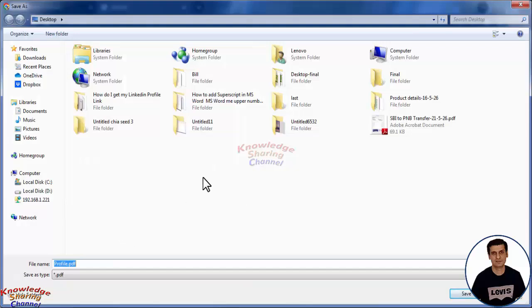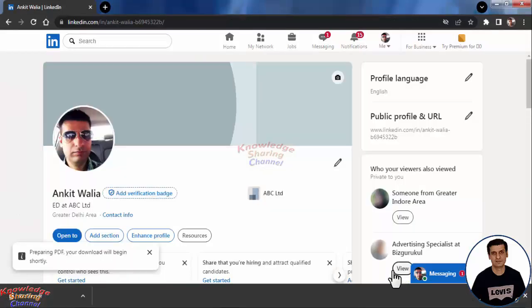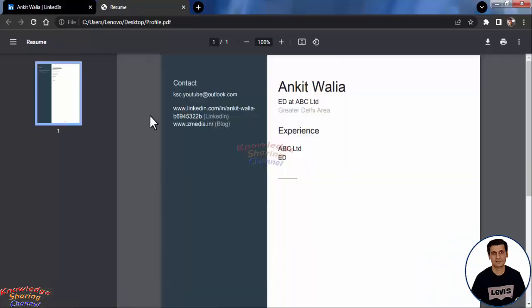Now select the destination to save the file. I am saving it on desktop and click on save. Now friends, as you can see, my LinkedIn profile is saved as PDF. So here you can see my LinkedIn profile downloaded as PDF.